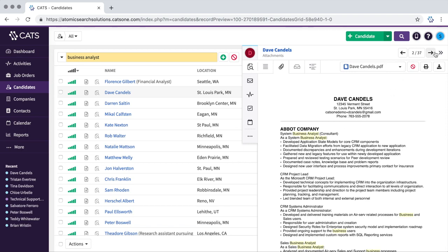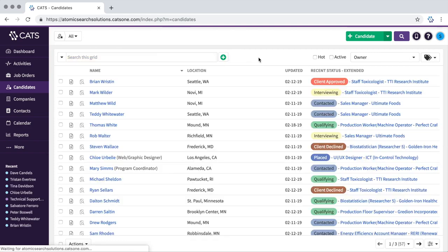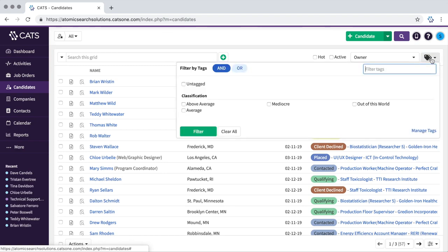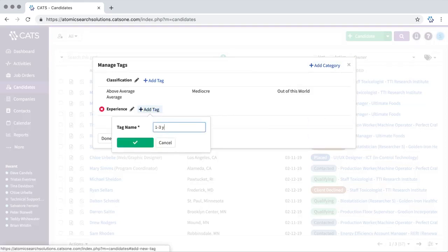You can also utilize tags. Tags are another way of identifying specific information for a record by manually categorizing them. You can create them by clicking the Tags drop-down menu and clicking Manage Tags. You can add new categories in tags. Once a tag is saved, you can add them to records from the Actions drop-down.